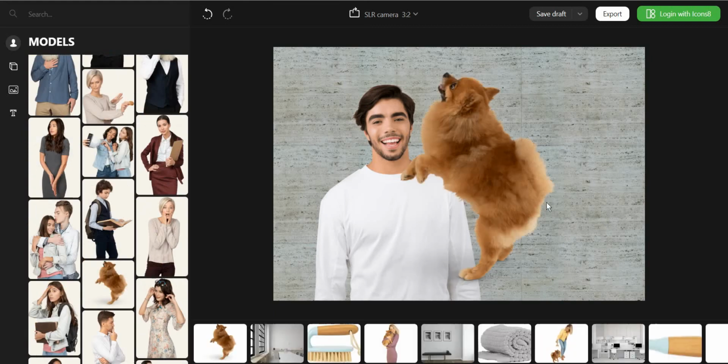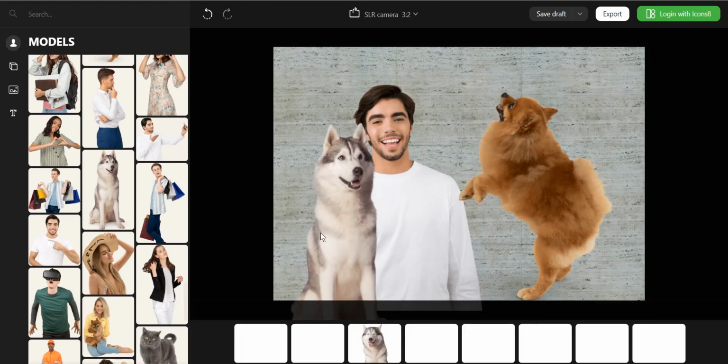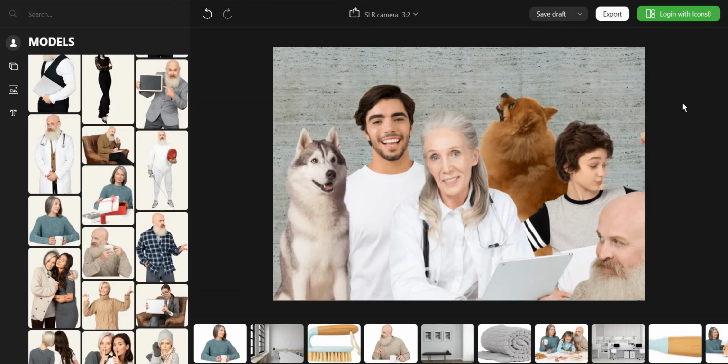And of course, you can make the images as fun as you would like to, add as many elements as you want. This is all for today.